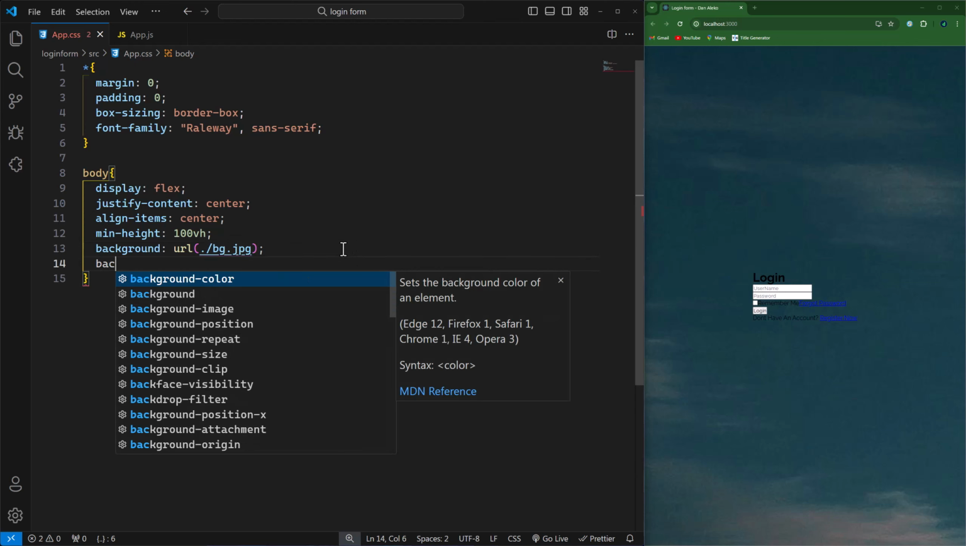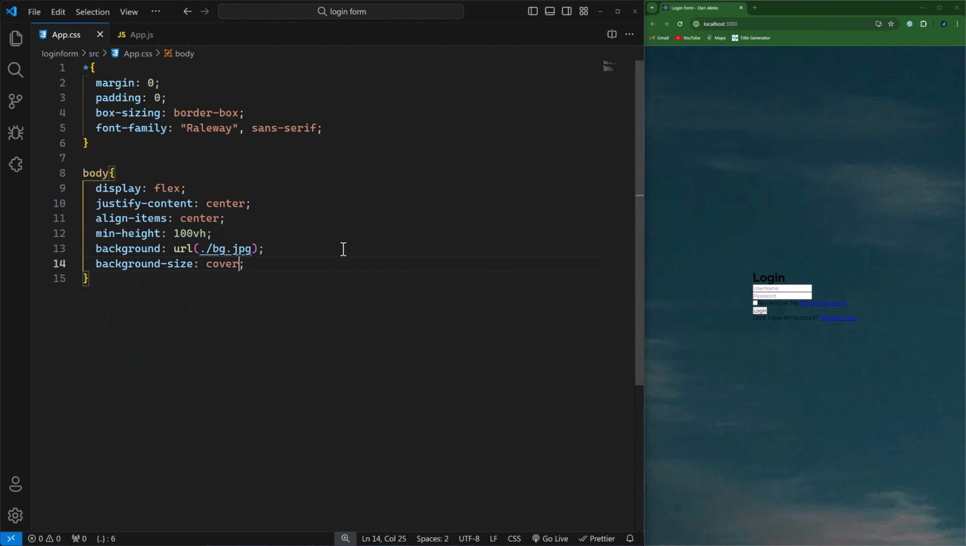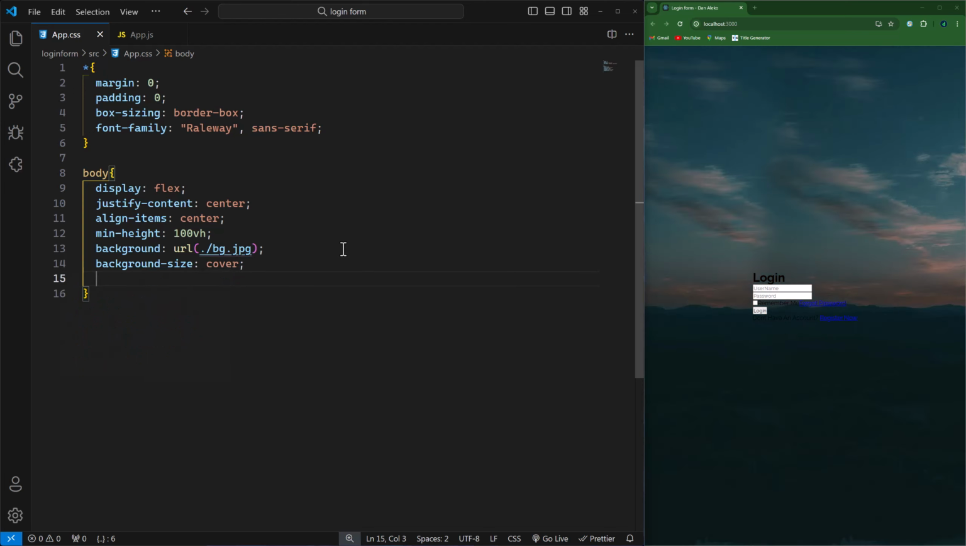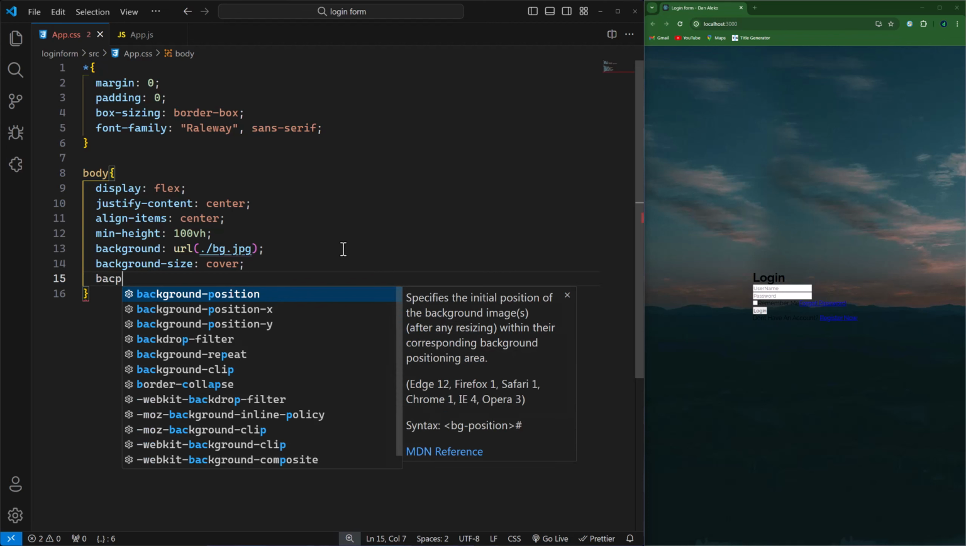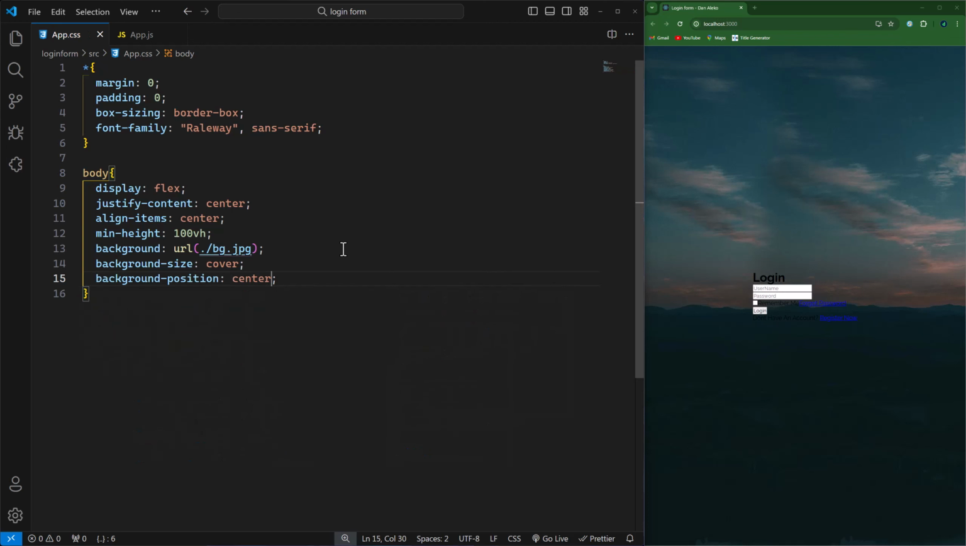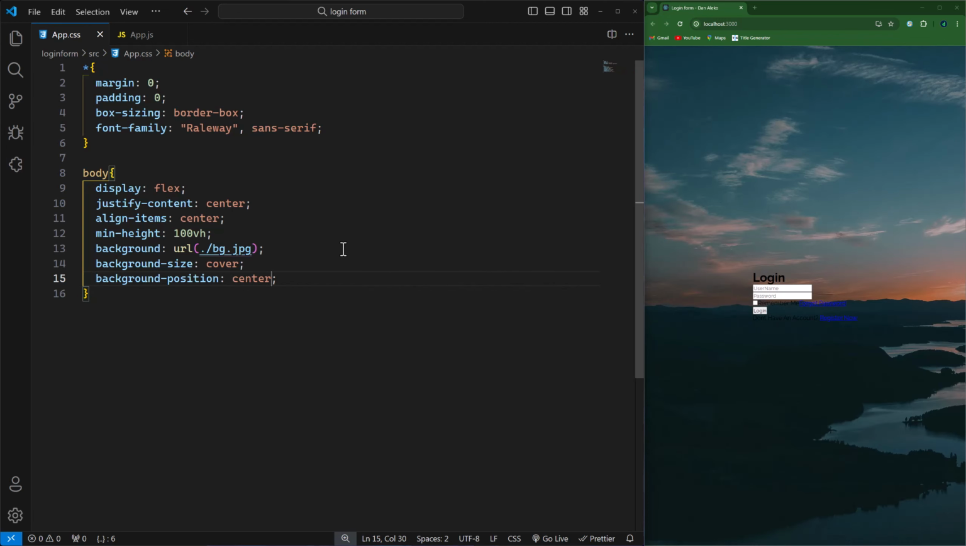The background size property is set to Cover, which ensures that the background image covers the entire background of the body element while maintaining its aspect ratio. The background position property is set to Center, which centers the background image horizontally and vertically.